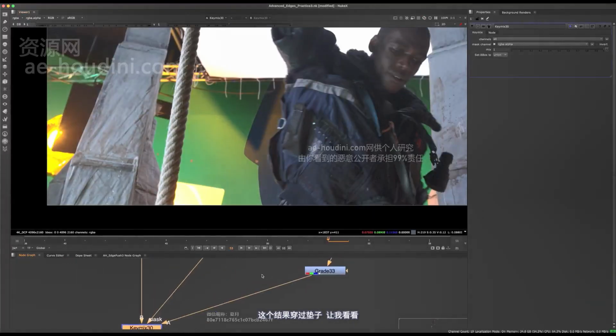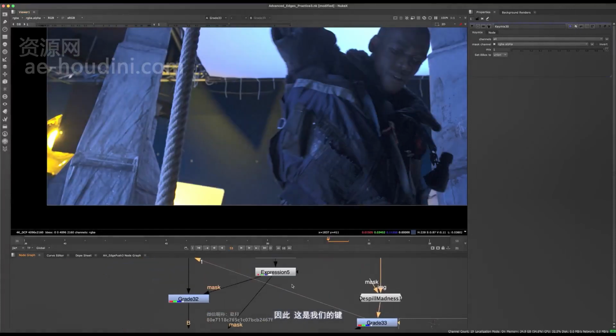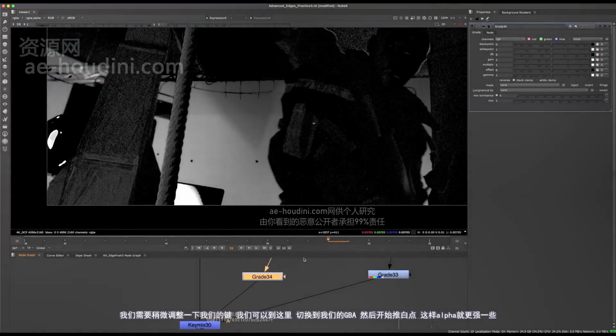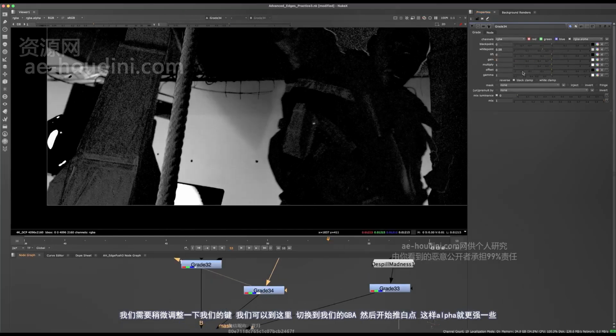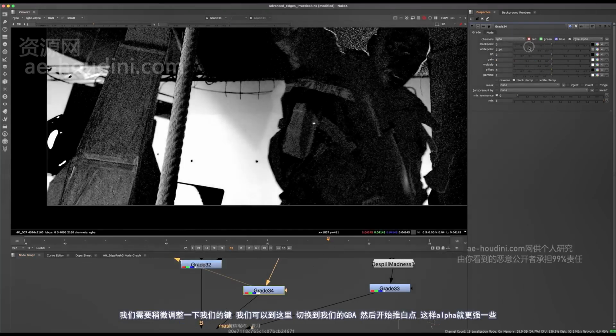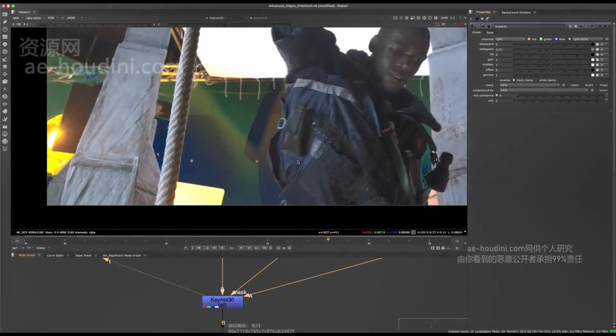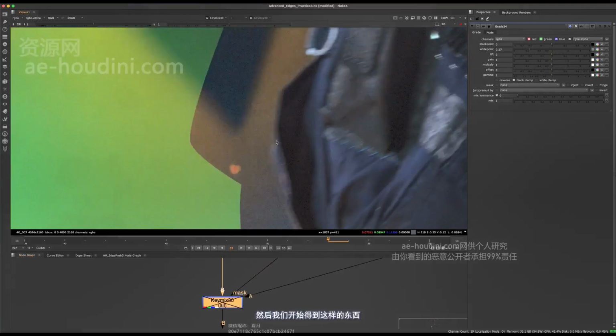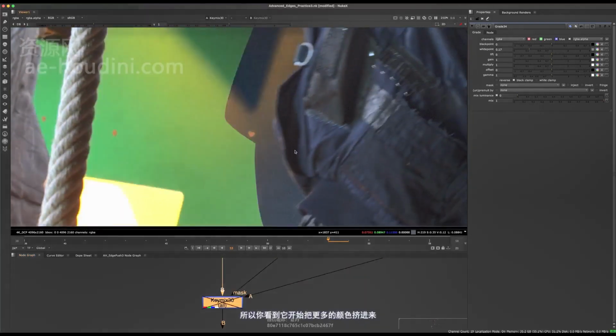And let's see. So there's our result. Here's our key. We need to adjust our key a little bit, so we can go here, switch it to RGBA, and start to push the white point so that the alpha is a little bit stronger. And then we start to get something like this. So you see it's starting to push more of that color in.